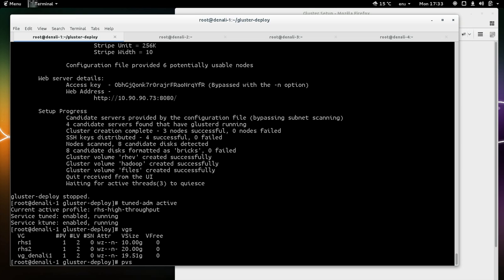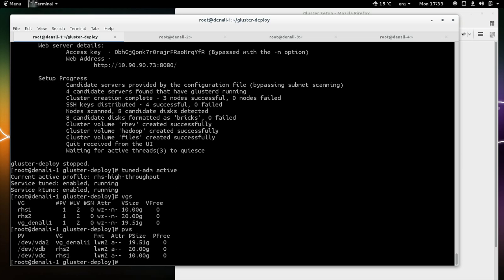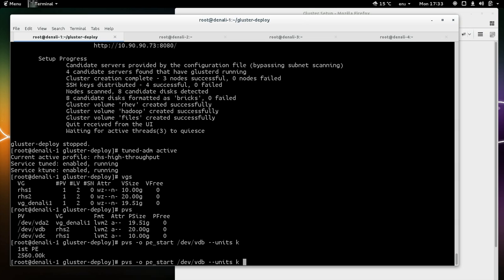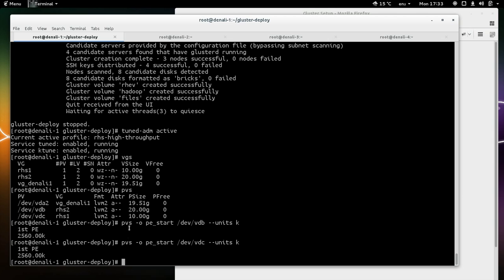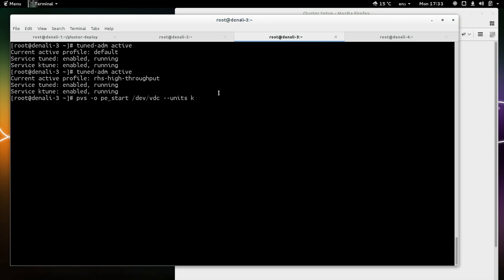That's what we have. So every brick has its own volume group. We have PVs that have been set up. So let's check that PV alignment. Dev vdb. So this should be 2560K. As it is. And let's just do one of those checks on another box just to make us feel good. Okay.